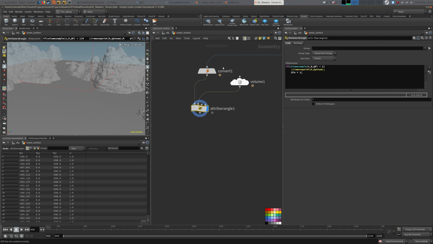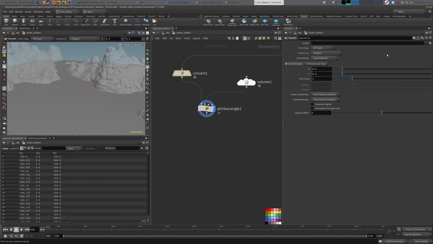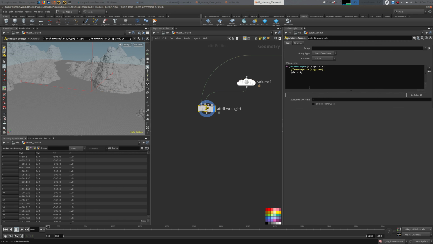Volume sample. Okay, so this should be full geo, that's correct. Okay. No, actually, polygon should also work. That makes no sense. So what we can do then is, let's do this first. f@in equals volume sample 1, 0, @P, and this is going to return the actual values of that section. Okay, so those values are different.